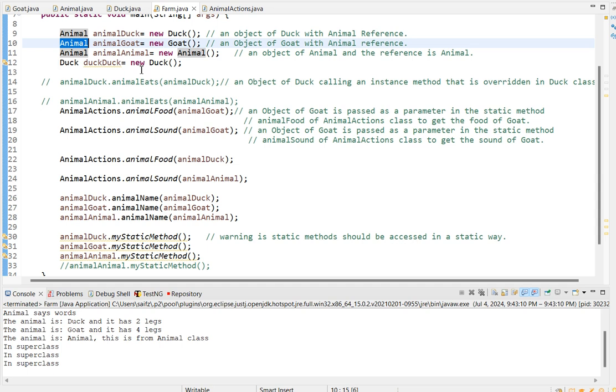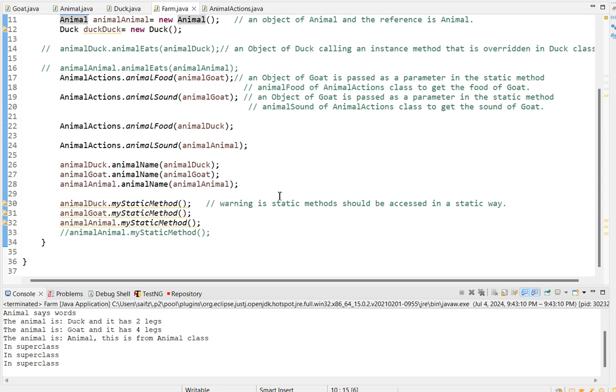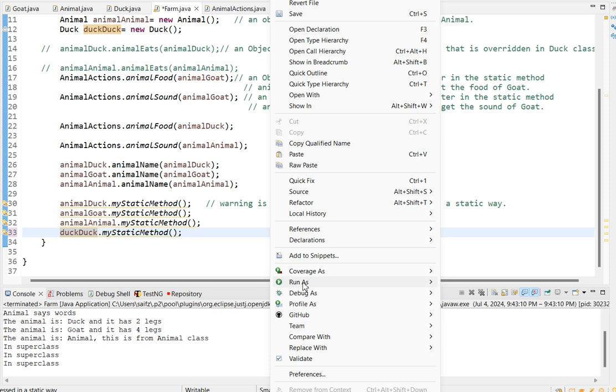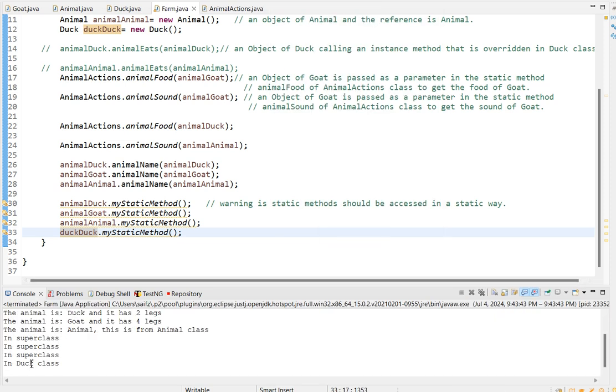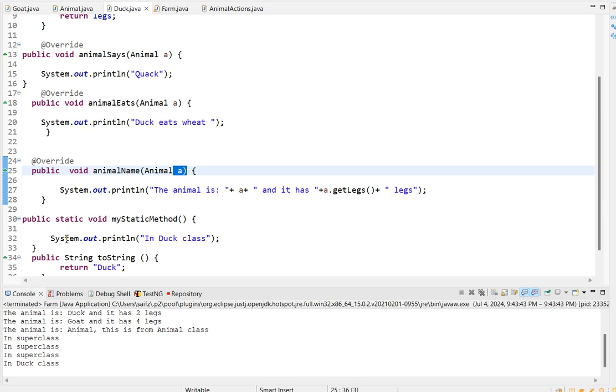Finally, I have created a duck object, which is a duck object, but the reference class is also duck. And now when that one is called, sorry, let's call it with duck. Let's see what happens. If that is called, we can see the duck class method is called because this duck is a duck object, but also the reference class is duck. So now the static method of the duck class is called.